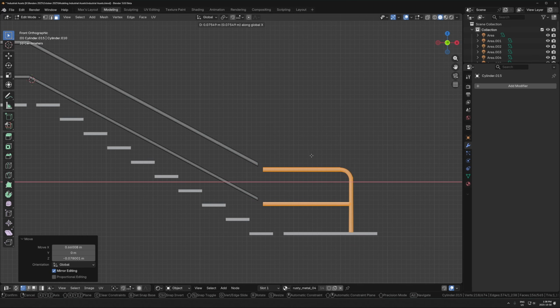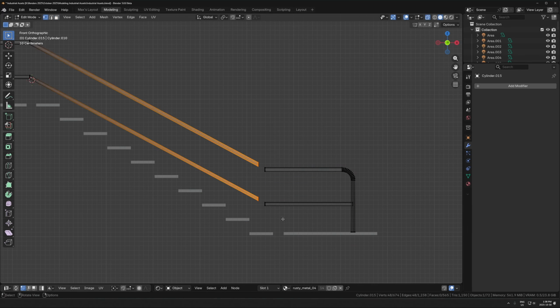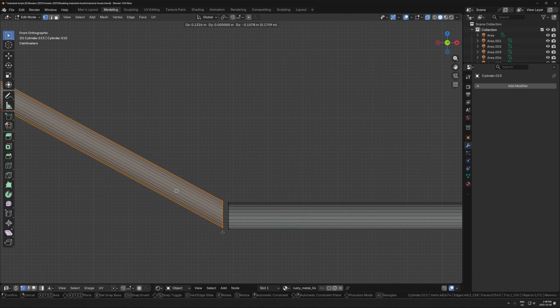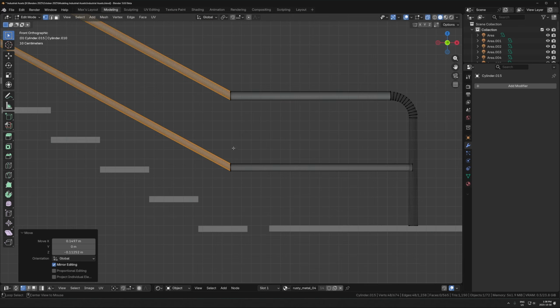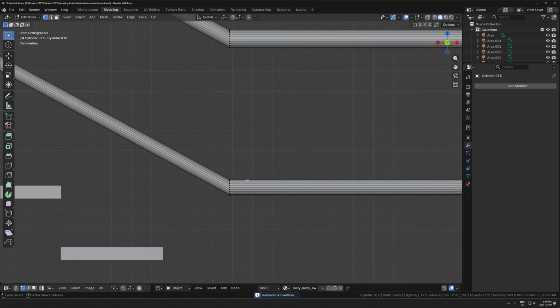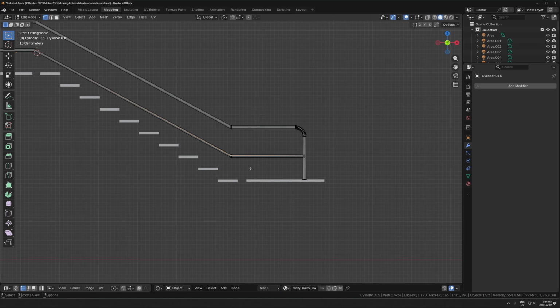So let's just put this roughly lined up. We can take these vertices here, and then G, I can actually just hit B to go into snap mode, grab the bottom one, and just snap it to this down here. Then we can just do a merge by distance. So we'll just take these, merge by distance. That'll remove all those there. So there should be no overlapping vertices, and they're all just connected properly.